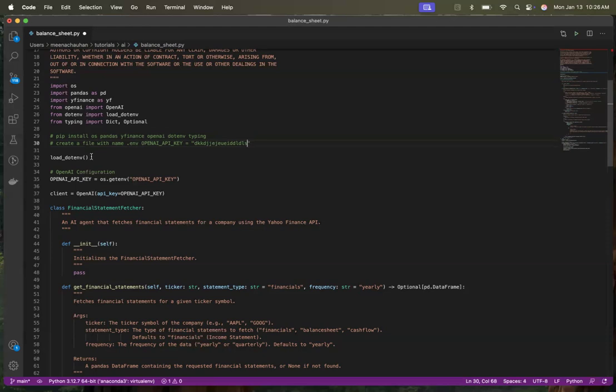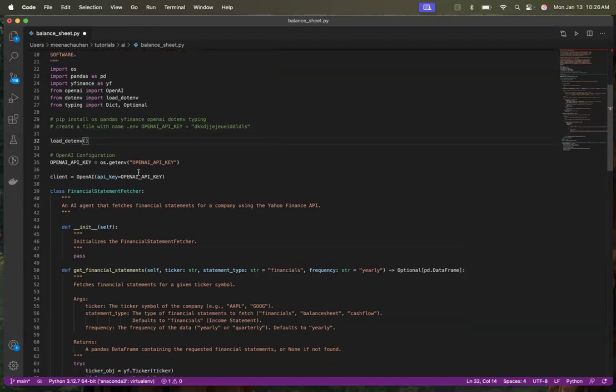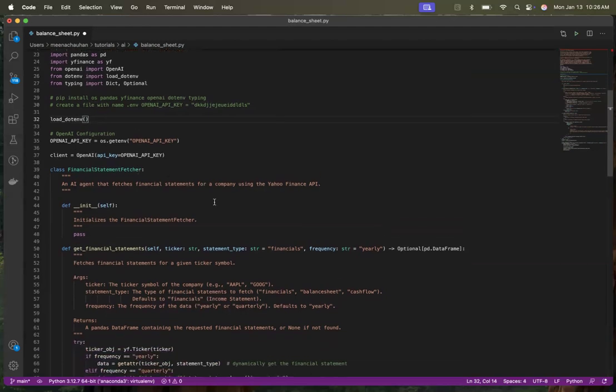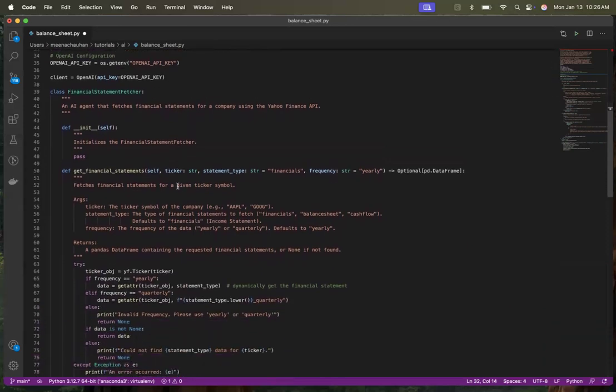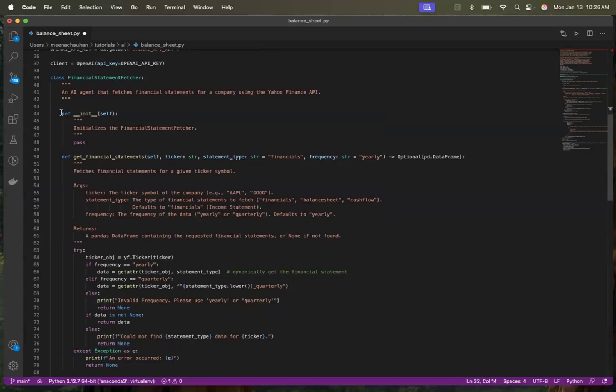Now what you do first is load this .env file, so that you get the OpenAI key. You need the OpenAI key to access OpenAI. Then create an instance of the client, the OpenAI client. Now here is your class, financial statement fetcher. It's actually not just a fetcher, it's an analyzer also. This is the constructor of the class, where you pass self; you don't do much in the constructor.